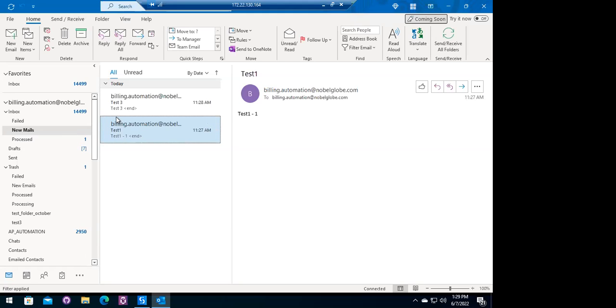But if you want to use this particular scenario, what I do from experience is I read any emails. If it's satisfying all the rules, I move it into the process folder. If it's not satisfying any of the rules, I'm just moving it to the failed folder. This is how the execution of the process helps.